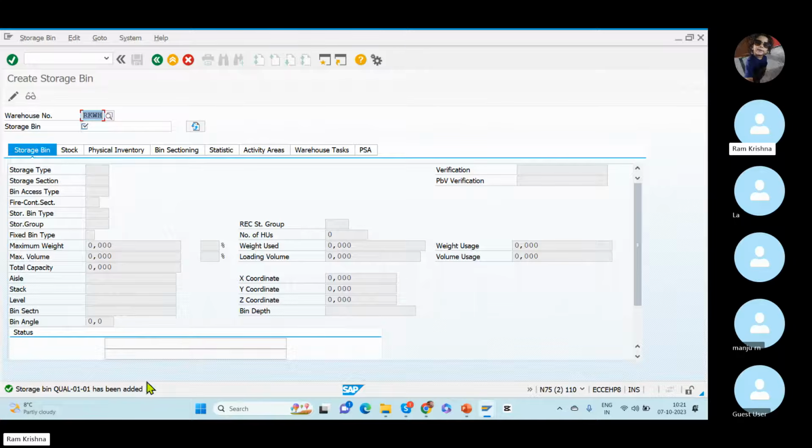Okay, the bin has been created. Once you create bin, what is the next step you should do? Bin sorting. We have to do bin sorting.